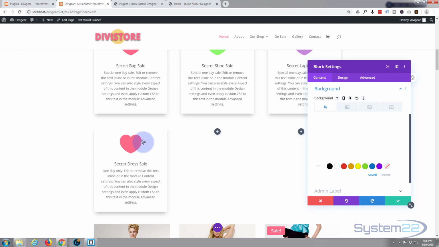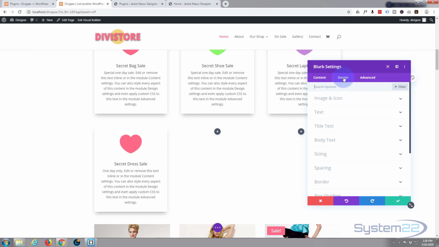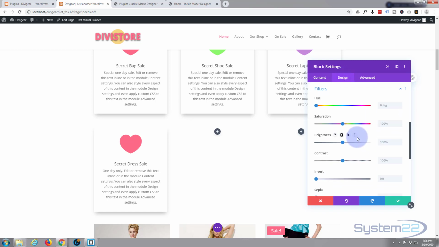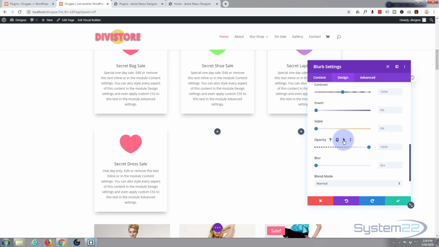There we go. Now, when they hover over it, we want to see the dress and not the text and the icon. So let's go over to our design tab, and we'll go down to filters, and let's go down to opacity. You used to have to do this with custom CSS, but Divi's come a long way since then. You can do it all with the inbuilt features. So if you look at opacity here, if you hover your mouse over the word opacity, these little icons will appear. We want to hit the little arrow one.